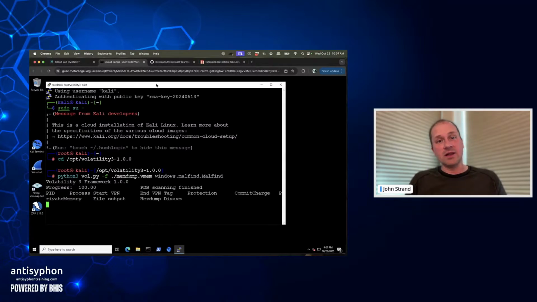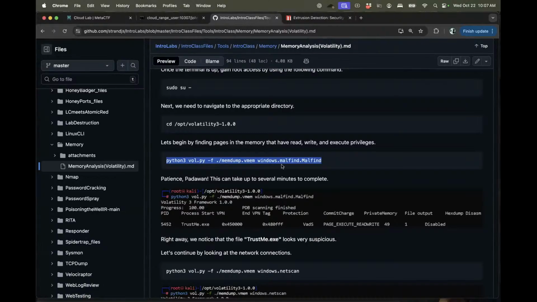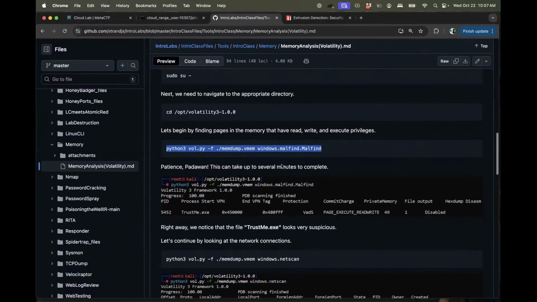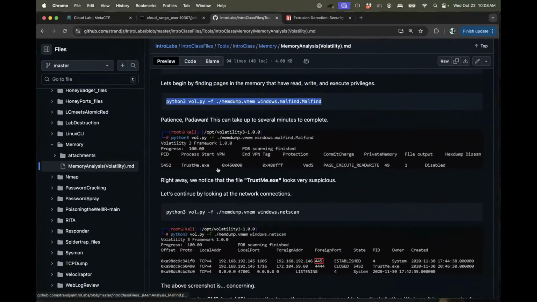Okay, so apparently it's going a lot faster this time. But at any rate, whenever volatility is running, it's reaching out to the internet and it's grabbing a database from Microsoft for symbols, which is basically where in memory do certain things exist, like open files, open network connections, things of that nature. And then it pulls that back down for the specific version of Windows that matches the memory dump that we're analyzing. And this is a Windows 10 memory dump that we're actually looking at in this particular one as well.